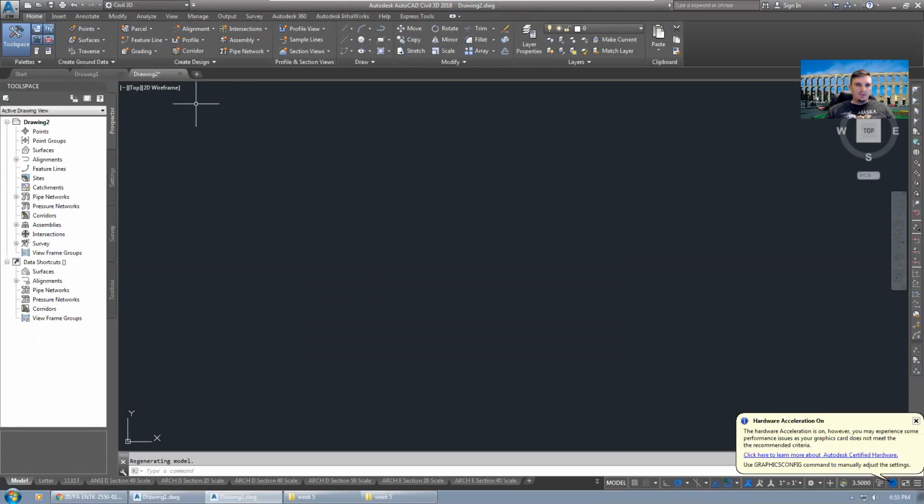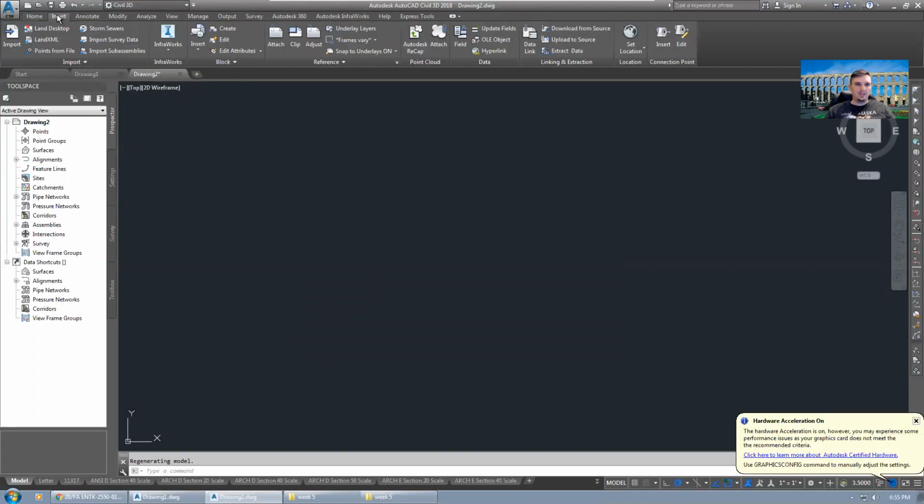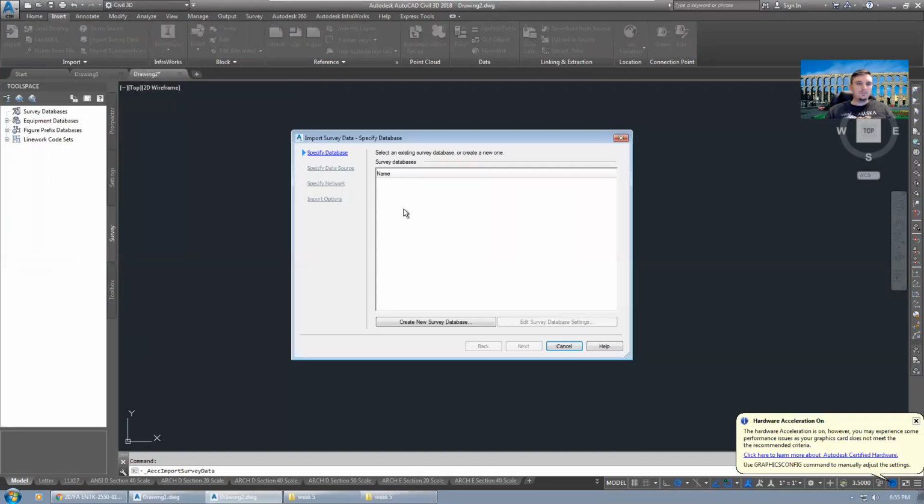What we're going to do is import those points. So what we can do is go to Insert, Survey Data. Import Survey Data right here is the button we're looking for. Okay. This database, we don't really need to worry about it for our example here.